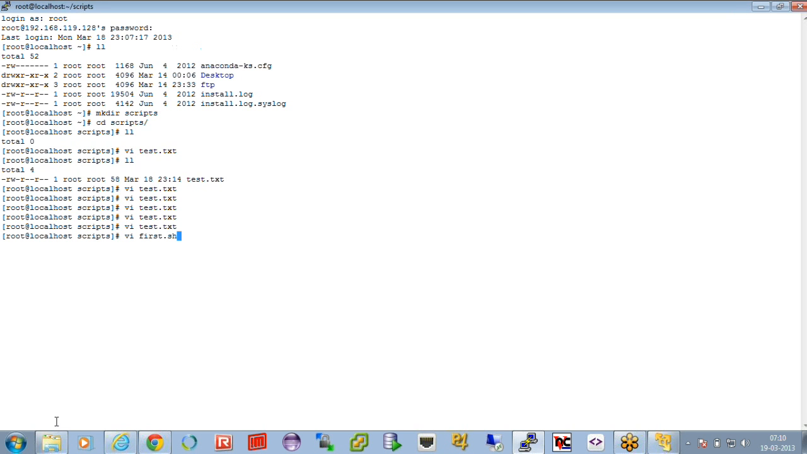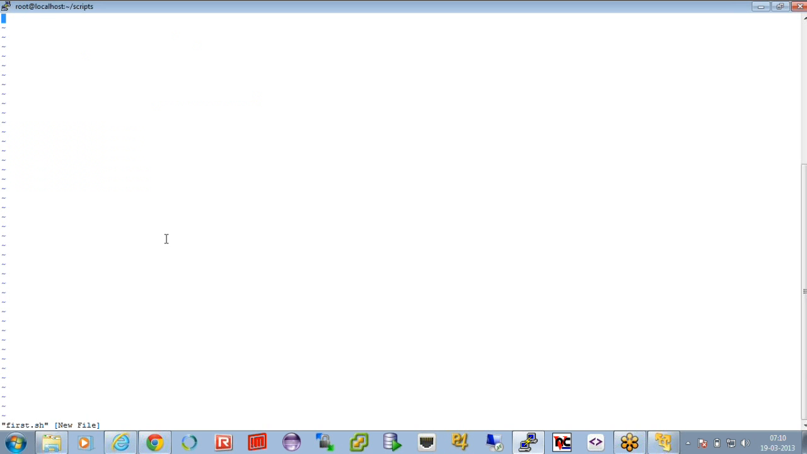First dot sh. Mostly your shell scripting files will end with a dot sh. There are three or four shells available. Here we use the bash shell. In the beginning of your file, I am just pressing I, you have to mention this bin bash.